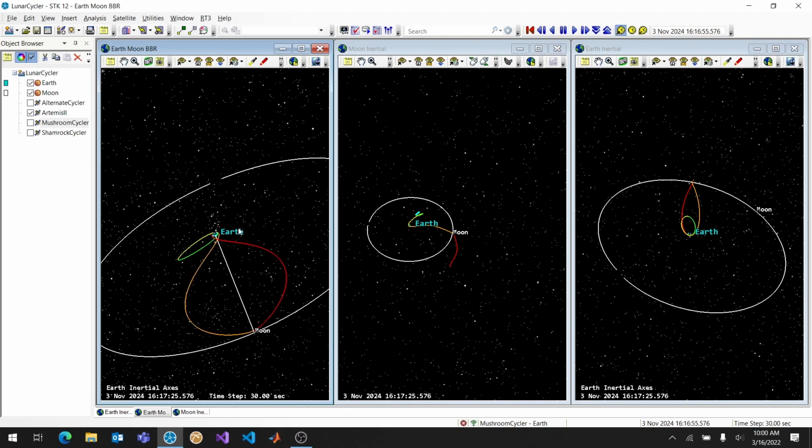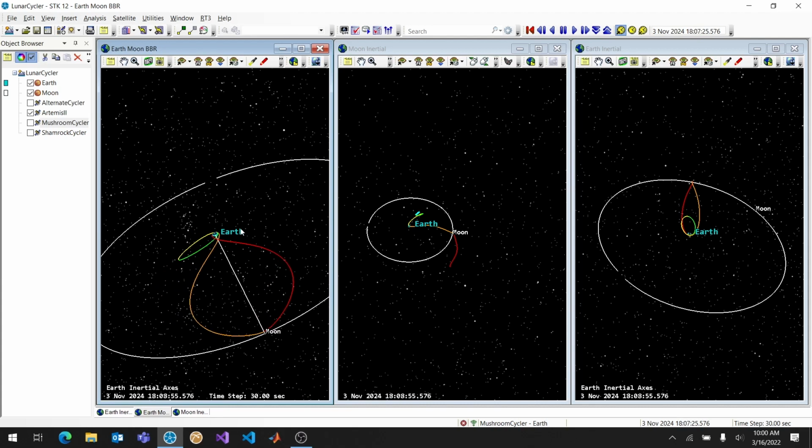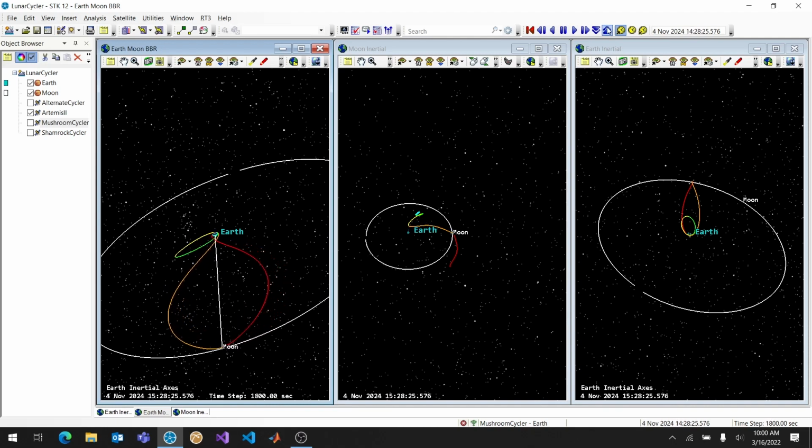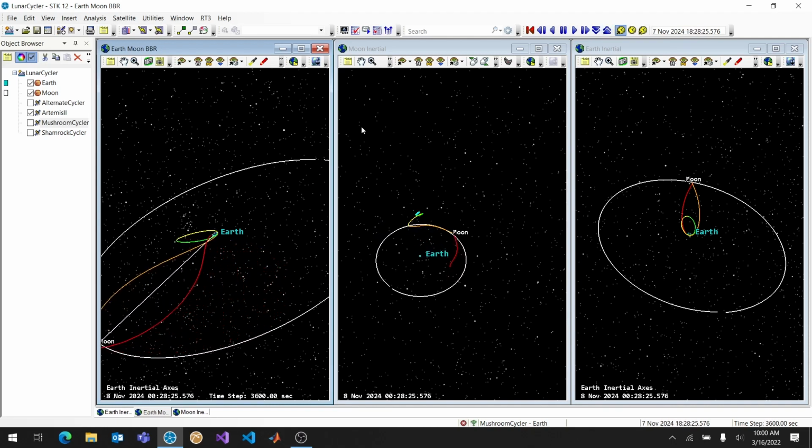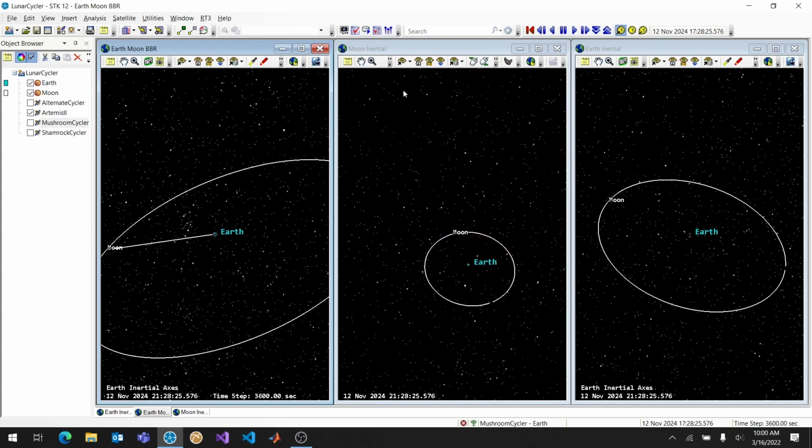And I can see that because I'm in this body-body rotating frame, my trajectory is going to move very slowly as the moon is moving. If I speed up just a little bit, you'll see that it cycles all the way around and disappears. It's because my trajectory is over.